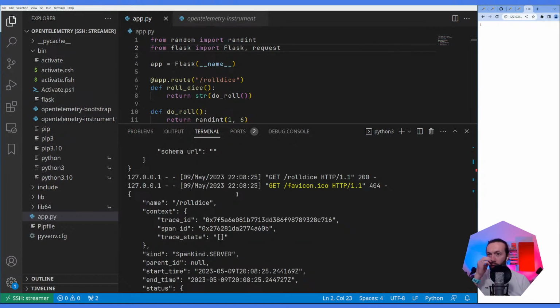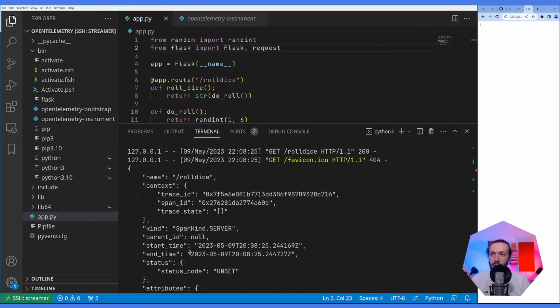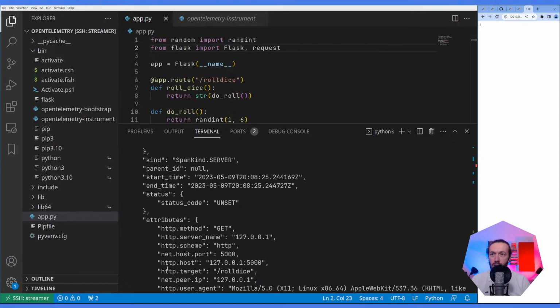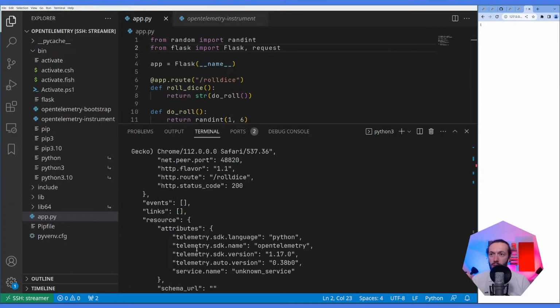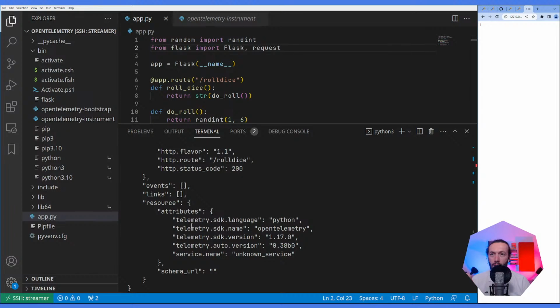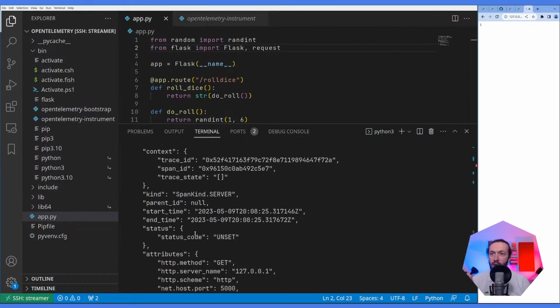So I know that I got to roll dice, the context, the trace, kind, start time, and this is UTC. End time, status, and attributes. Oh wow, get port. We get a lot. Yeah, we get a lot. Resources, Python SDK name, SDK version. Nice, nice, nice. So those are nice metadata.